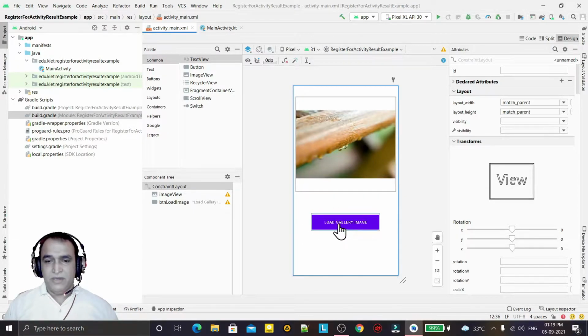So whenever I click on this button, Android will open the images in the gallery or in the other folder, and if I click on an image, it will be placed here. I will do all of this with the help of RegisterForActivityResult, which is also a replacement of startActivityForResult in Android 11 and later.